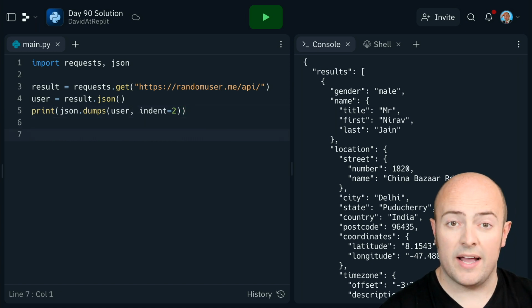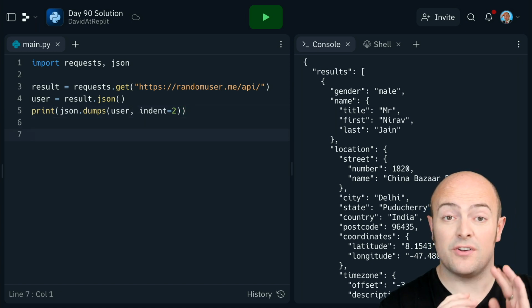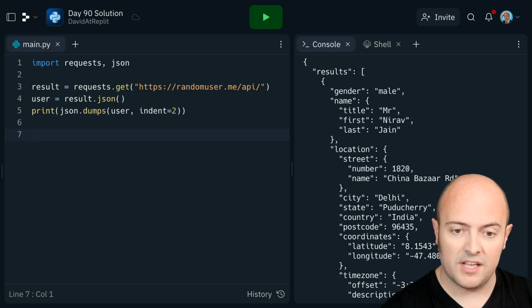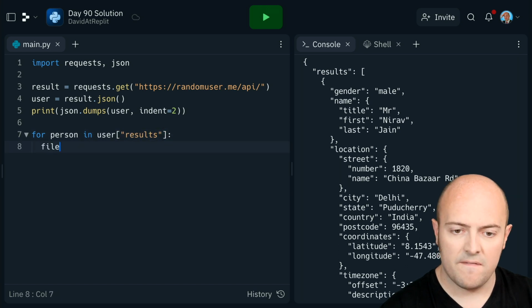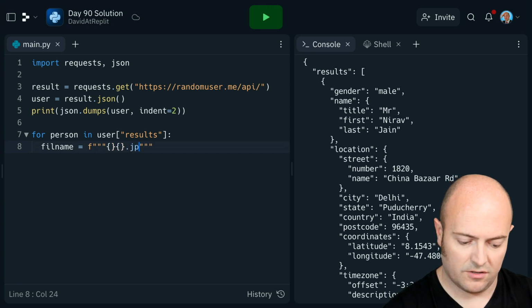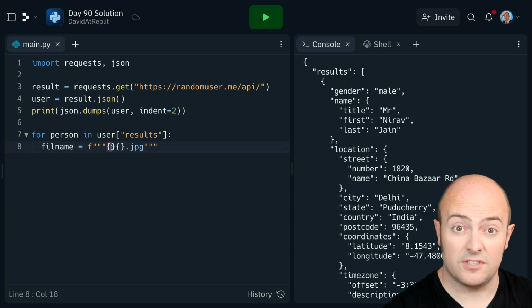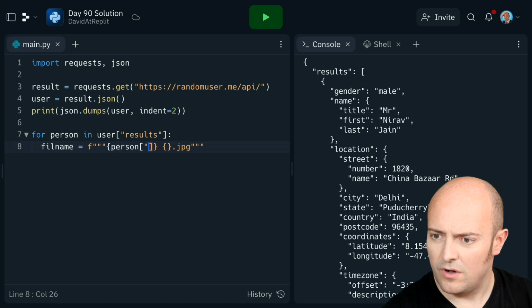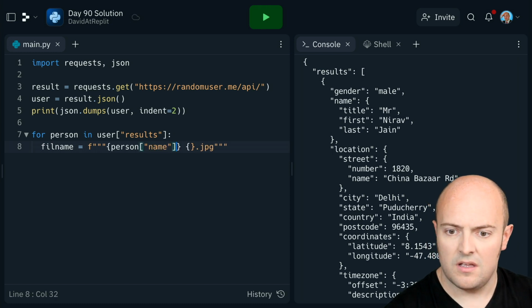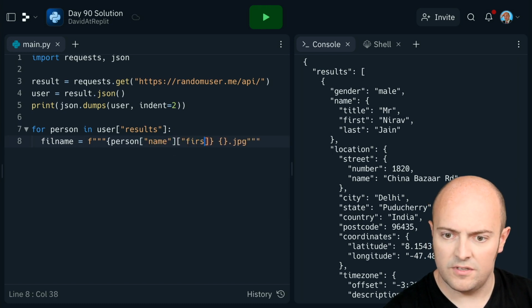Let's go and generate the file name. Now, we need to generate the file name from the username. So I'm going to go for person in, what did we say? We said user results, file name equals, let's do an F string for this, .jpg. So it's going to be first name space surname .jpg. So person, then in there, I think it was name. We wanted first, I do the same thing, go there.